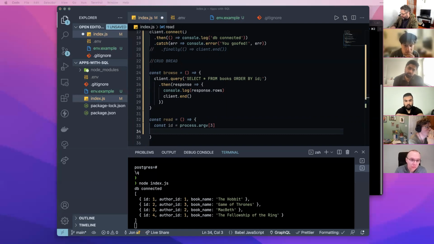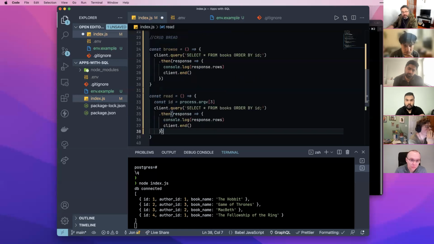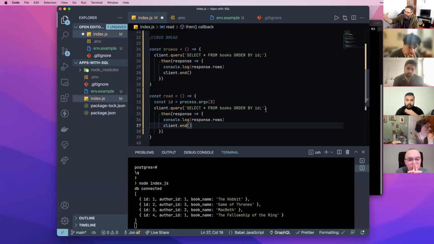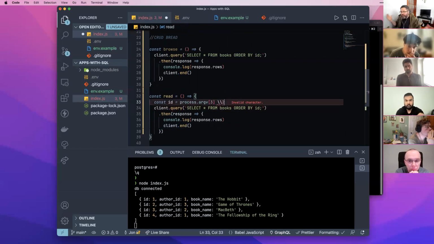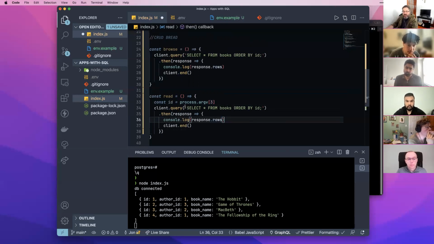And what I'm going to do is just the same sort of thing I've done up here, except that I am going to change the query, right? I've got select star from books, order by ID. Here I want to get a particular book. So if I want to get, say, an ID of 2, the book number 2, which in this case is Game of Thrones, right? So what is the SQL query that I would need to do that? Select star from books where ID equals 2. Exactly. Okay, so I just need to change the string so I can pass in a variable.